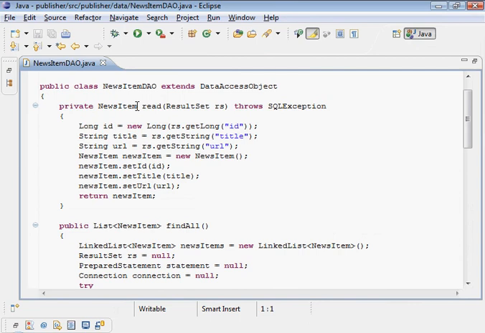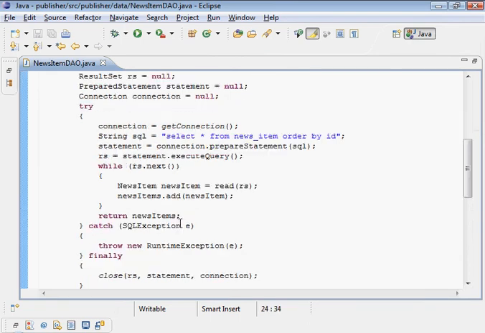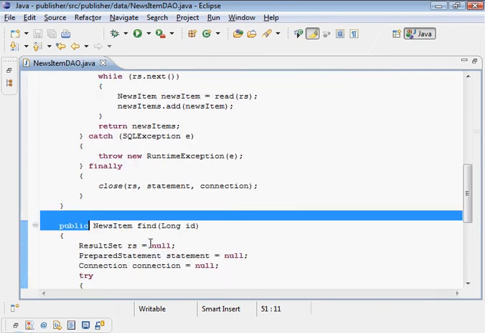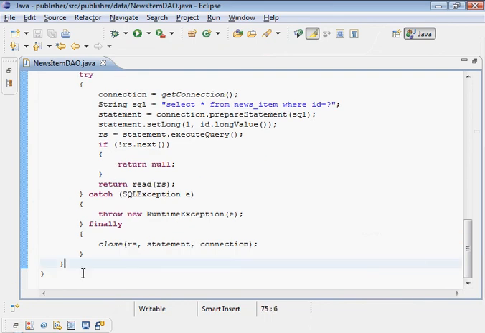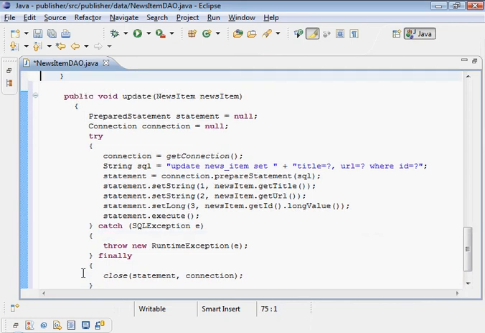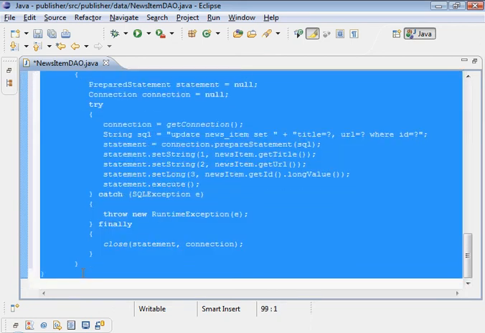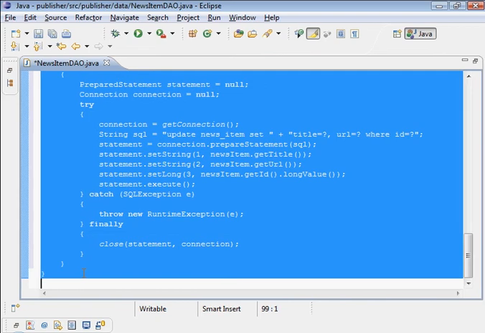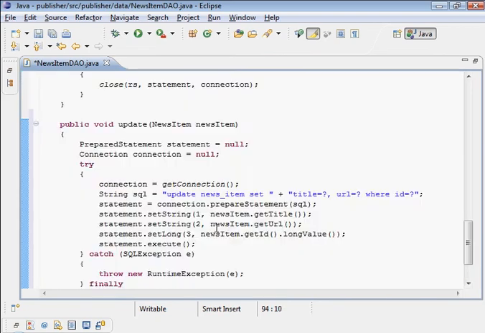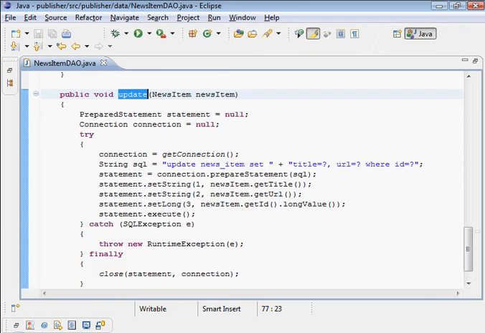As you can see, we have read. A read is used by find all and find, and it's only used by those two. But what we're going to do is add this update function. And I'm going to clean that up, just Control Shift F. In the update, we pass in a news item with a news state, and we invoke update. We say we want this news item to be written out to the database, essentially. All right, so that's done.